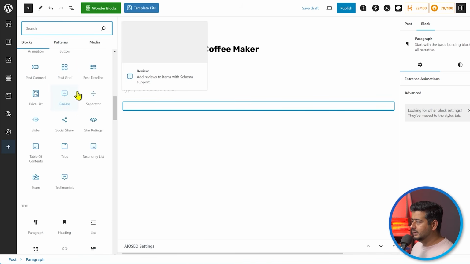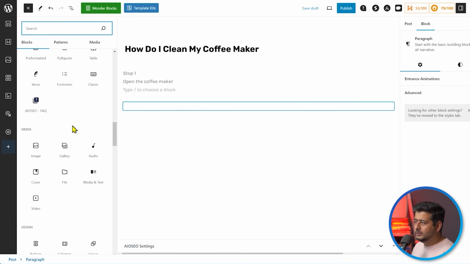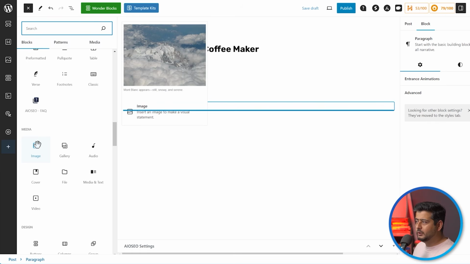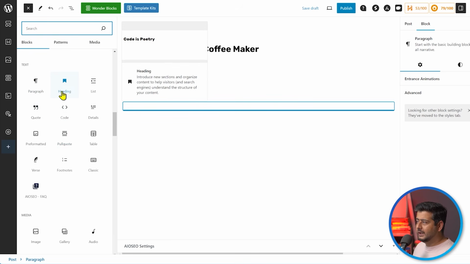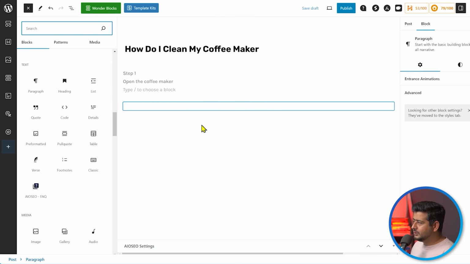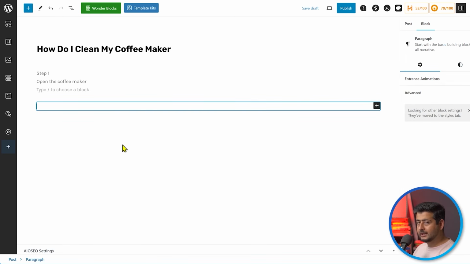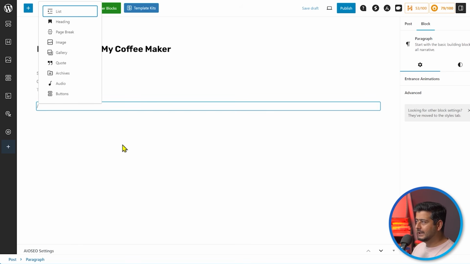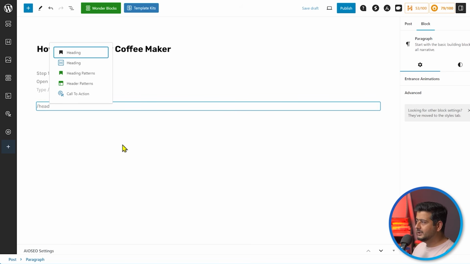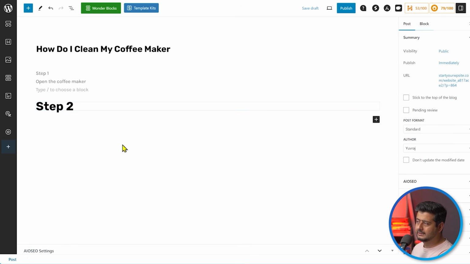If I scroll down here, you see lots of blocks and details that you can add. The common blocks that you will use are media, that is images and videos, and you have paragraphs, headings, lists, some other details, and also tables. There's another way to add blocks on the page. If I want to add a heading, I'll just type the / key and type in heading. This brings me the heading option. I'll click heading, and now I'm adding a heading here. So if I have to write step 2 as a heading, I can write step 2 as a heading.